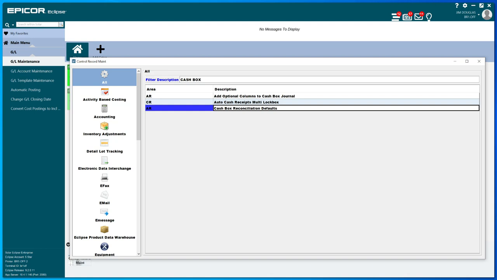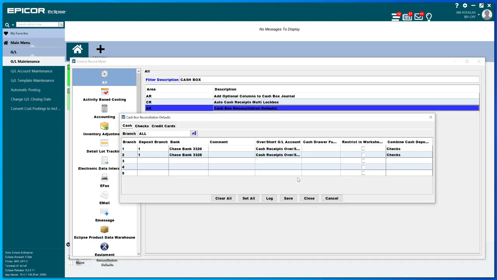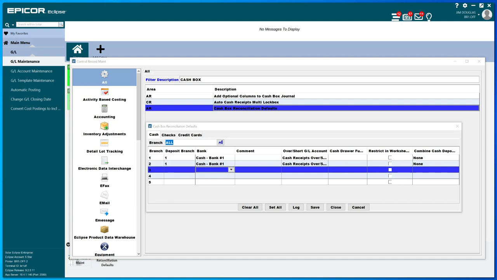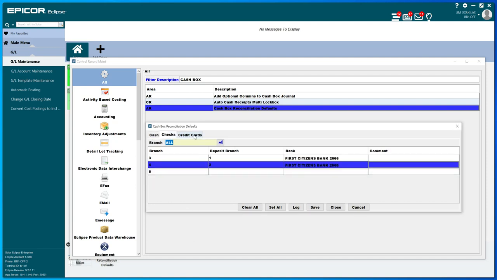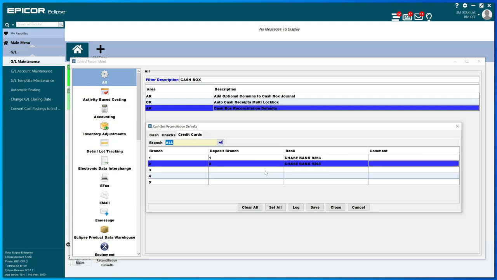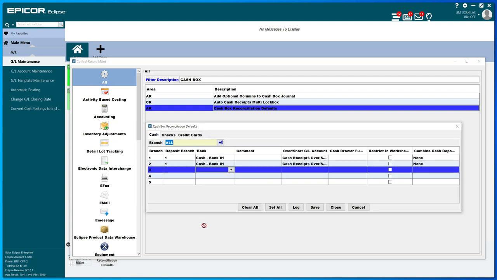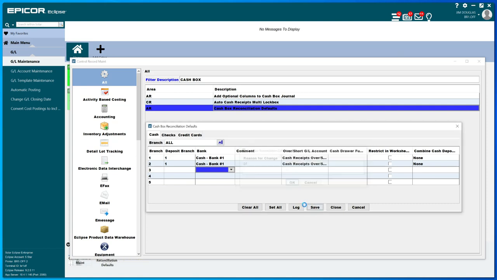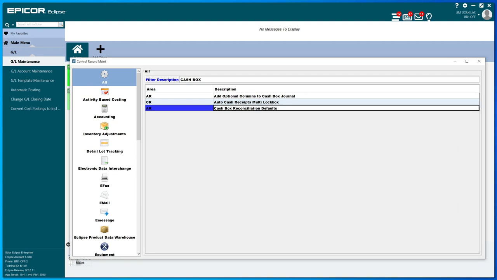And now I can go back to my Cashbox reconciliation defaults. So here are the various accounts and settings that we wanted to change for the Cashbox reconciliation. Each type of cash, checks, credit cards is going to a different bank. And we go ahead and save those settings and give my initials so we know who did it, and close that.